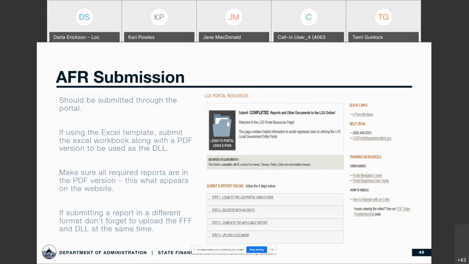We have to be able to monitor who's submitting documents on your behalf. So you need to be registered in order to submit through the portal, and that way we know that you're a valid employee of your entity to be submitting documents on their behalf.